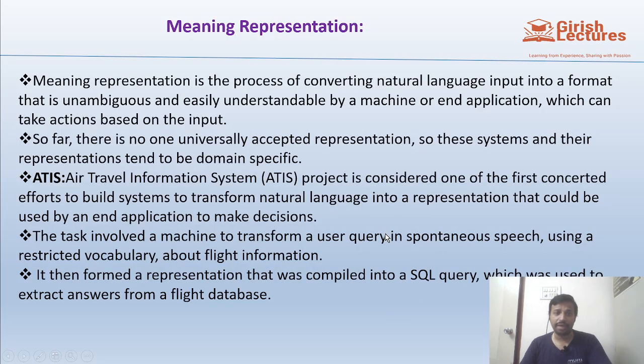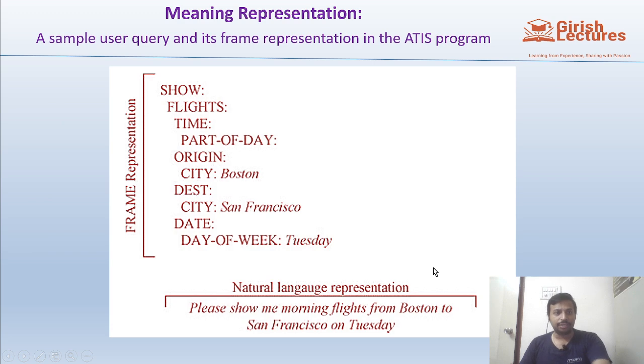This is about the Air Travel Information System. It handles user queries very well, provides good speech recognition, and also provides very good flight information. Every time we ask a query, it will be compiled like an SQL query and it will extract the answers. Next, for suppose, how the ATIS program will work: it can show the flights, it can provide us the time.